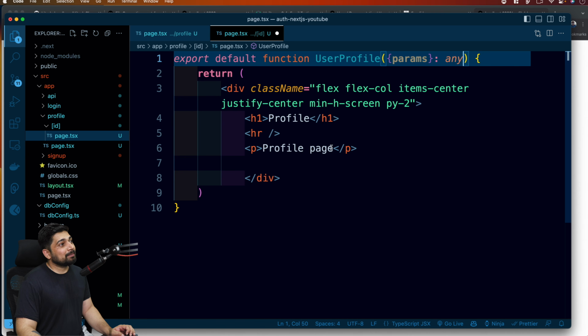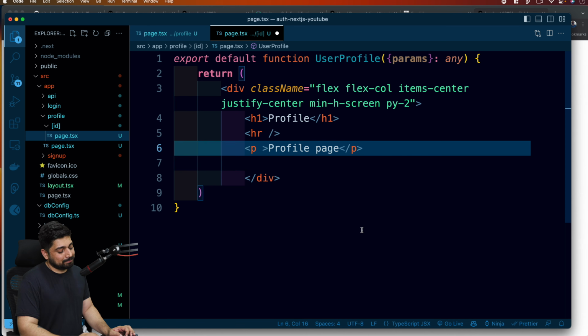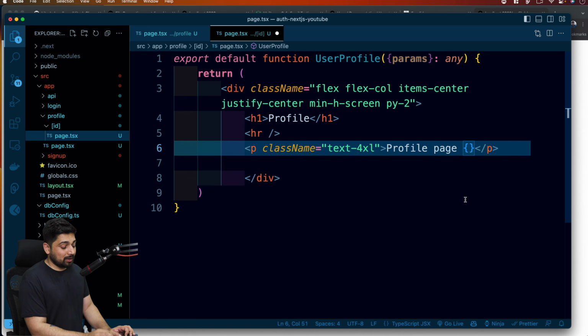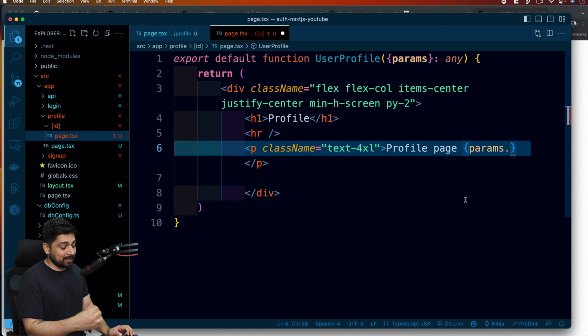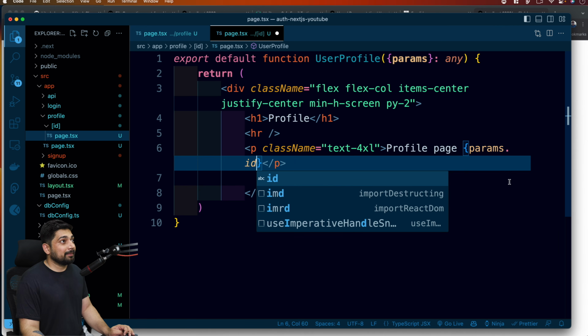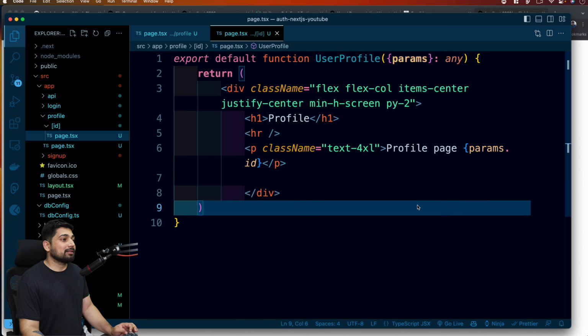Now, how can we actually grab this? Just here in the profile page, we'll first add some classes so that it can be easily visible. We'll grab text-4xl. We need a big one. Text is already white. Yeah, I think that's enough. Now just inject your variable, and all you have to say is params dot whatever you are grabbing. In this case, we are grabbing ID. So just grab the ID. That's it.